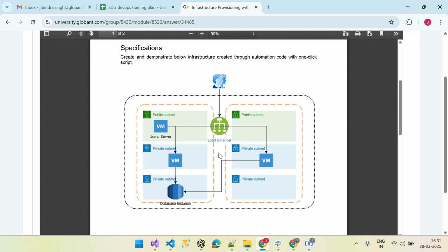need to create two availability zones. In each availability zone, we will have a public subnet and two private subnets. In the public subnet we will have one jump server, that is a VM, and in the two private subnets of each availability zone, we have two different separate VMs. And in the private subnet we will have one database instance.